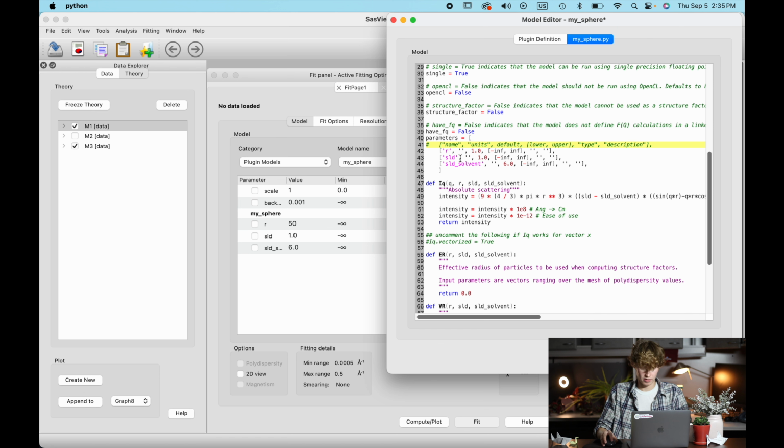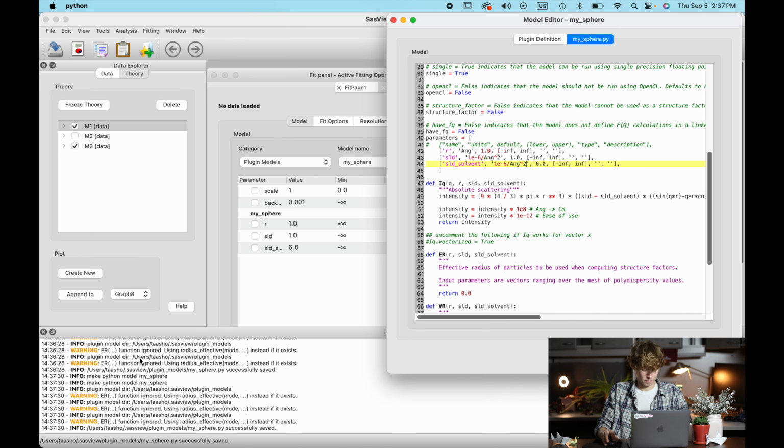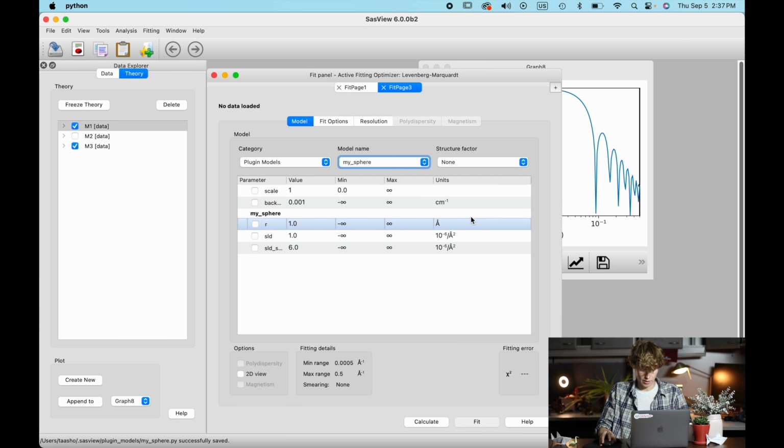First, looking at radius. Our units are angstroms, so I'll put in ang. And for SLD, our units are 10 to the negative 6 divided by angstroms to the second. And our units are the same for SLD solvent, so I'll copy and paste them. Now I'll hit apply, close this out, and we can see that our units have been loaded into SasView successfully.